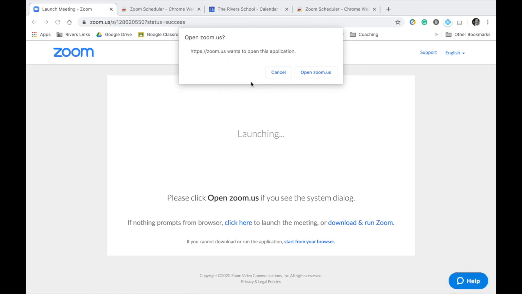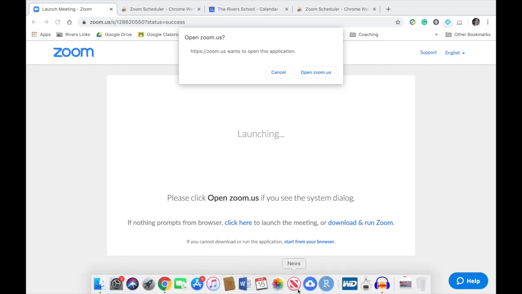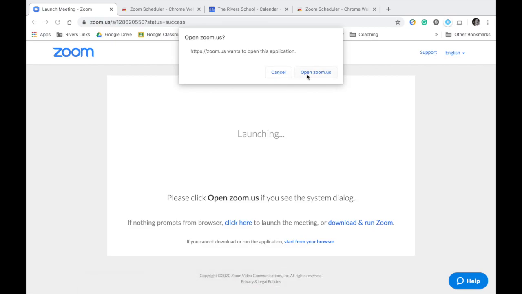For me, it says that because I have the program on my computer, which I would recommend using. If you don't have that, which I'm assuming you don't, just click down, press cancel, and then hit download and run Zoom. That will allow you to get the application, which you can see I will open up here.